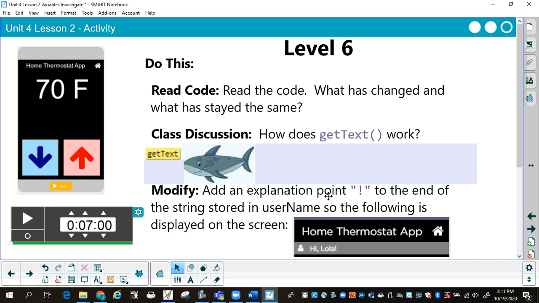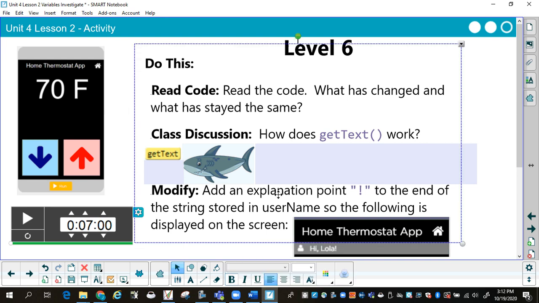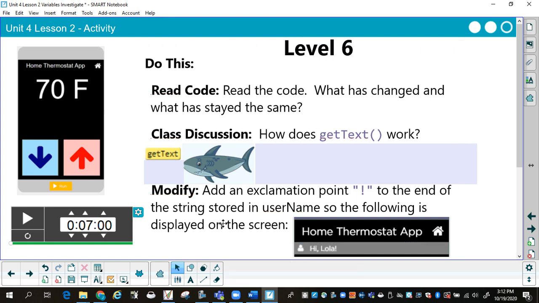Modify, add an exclamation. Exclamation. I don't know why that says explanation. It should be exclamation point to the end of the string stored in username, so the following is displayed on the screen. Home thermostat app, hi Lola, with an exclamation point. Okay, take about 7 minutes. Do levels 5 and 6.